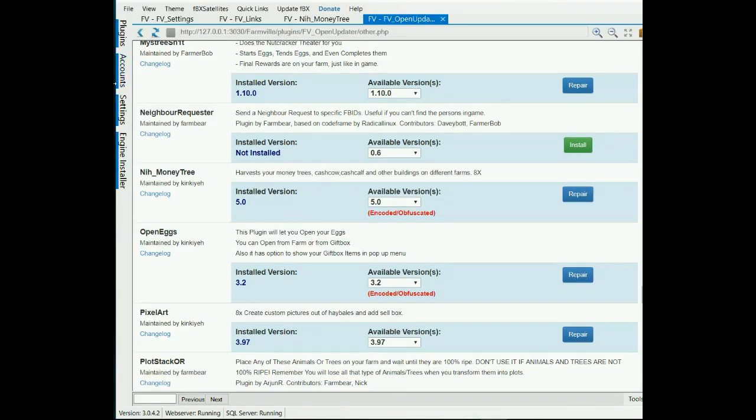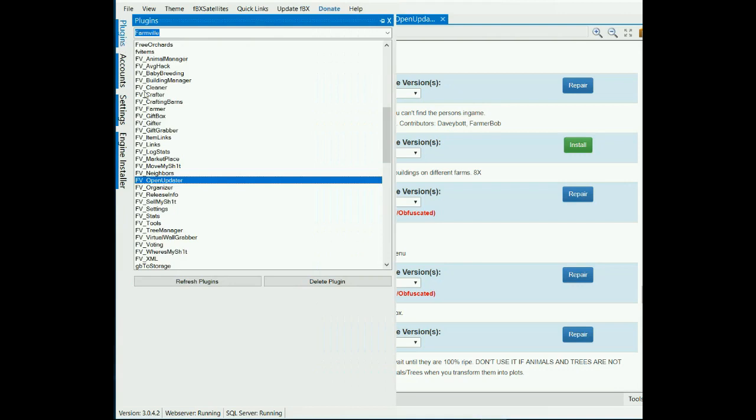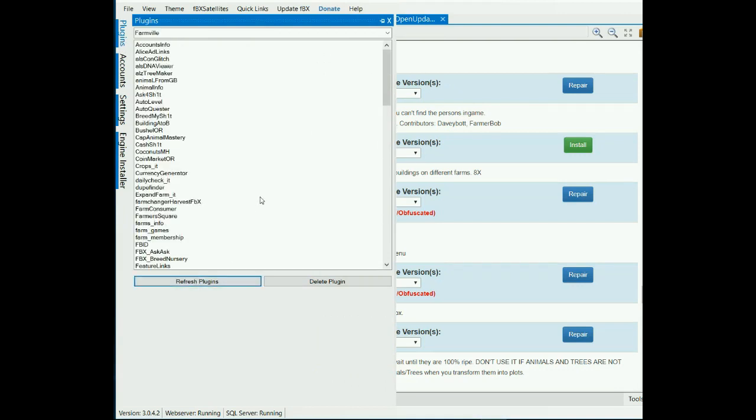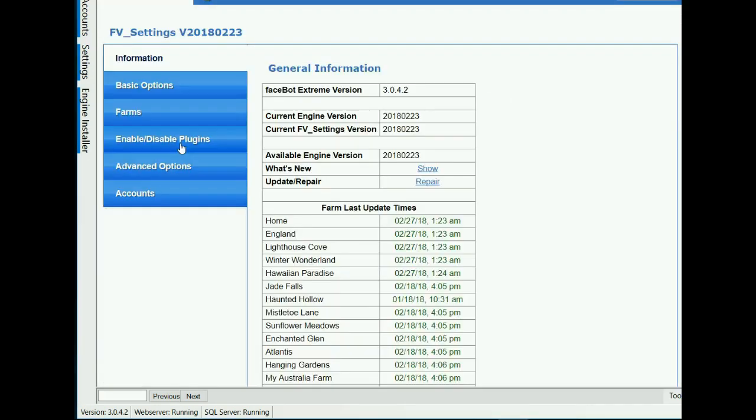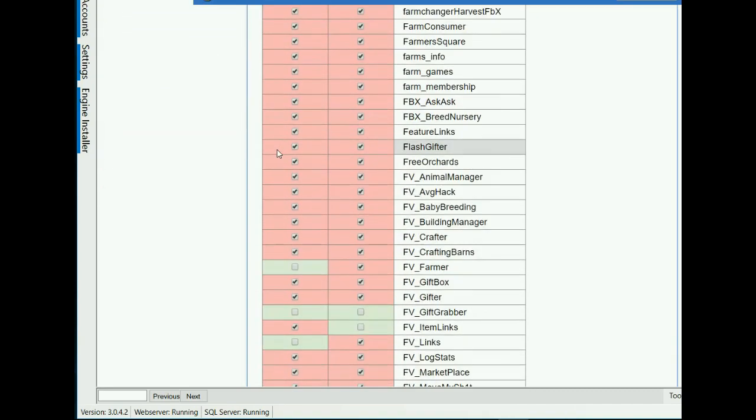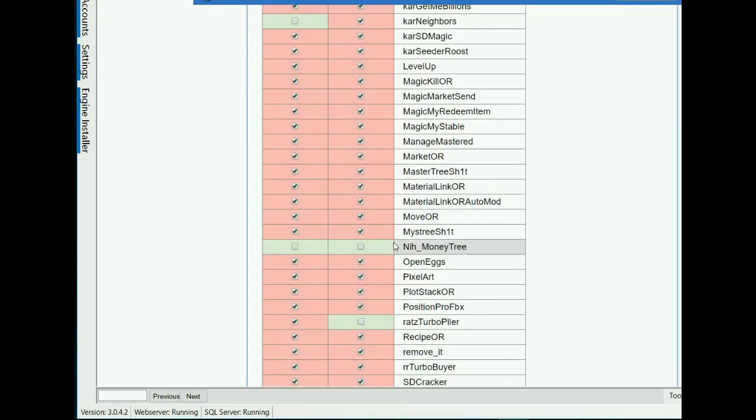Once it's installed, you need to go to the plugins tab and refresh plugins for it to show up. So let's look for NIH Money Tree. Then double click on it for it to open. Once the plugin is opened, you first have to make sure that the plugin is set on the same account as your FV settings, and then go to your FV settings, enable disable plugins, and make sure NIH Money Tree is enabled.